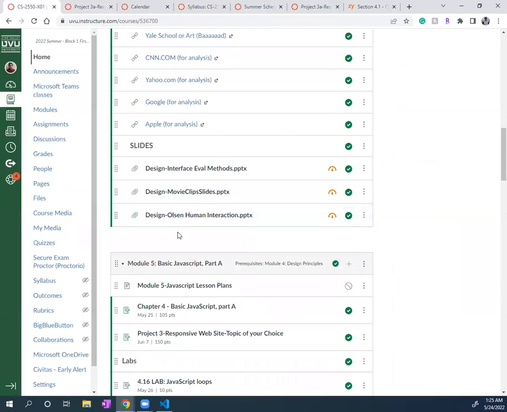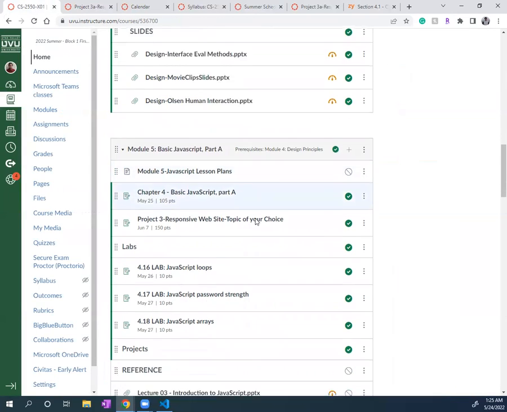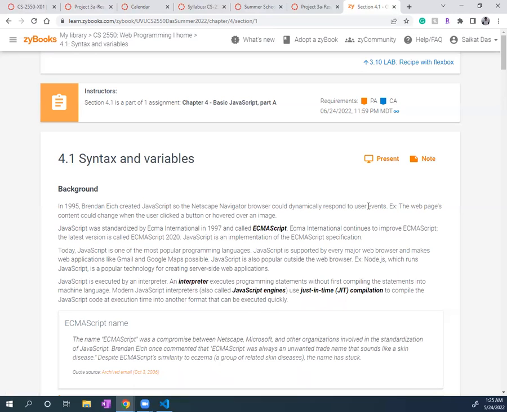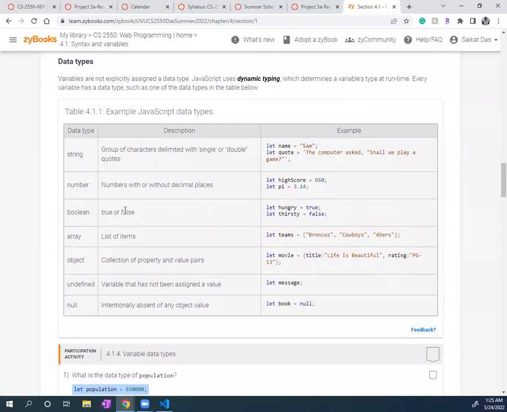In your module it is module 5, part A. So you need to read those things and those labs. If you go to here, these are the very basic things, the syntax and variables of JavaScript. There are various data types: string, number, Boolean, array, object, undefined, and null.